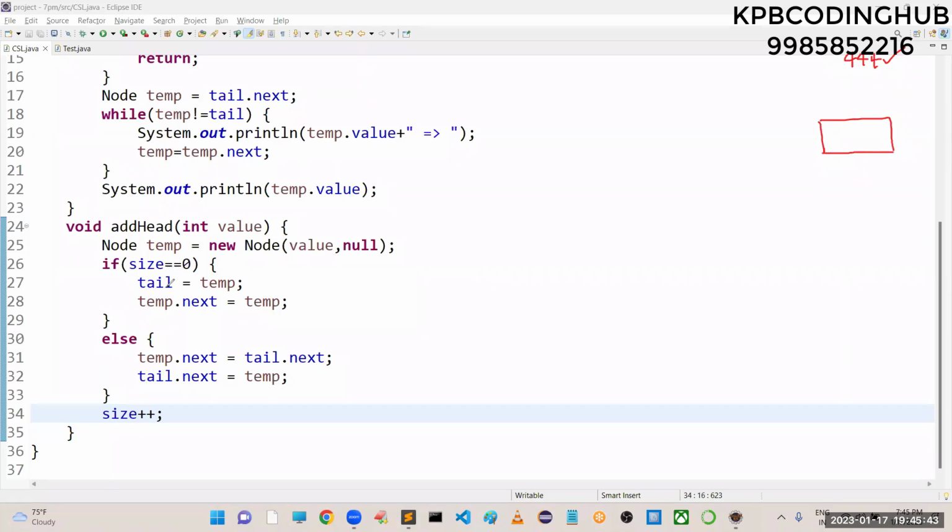Since size is equal to 0, your tail will become this node. Actually, the name of this node is temp, and this one will become the tail node. What is its value? It is 344. And what about the next field? It is pointing to the same temp, that means this node only. Like this we have, when you are inserting the very first node.